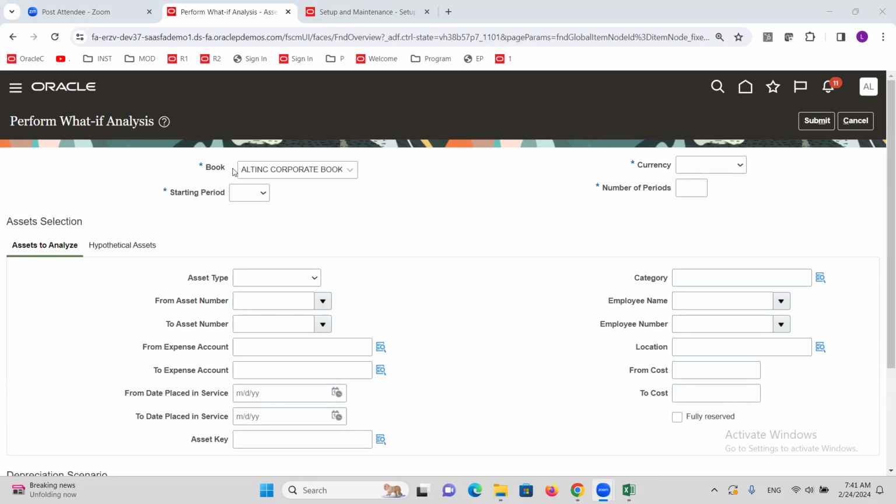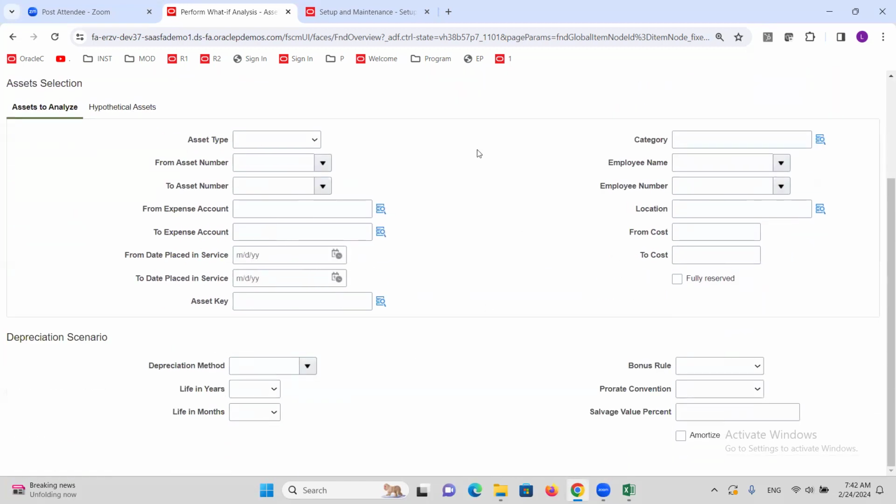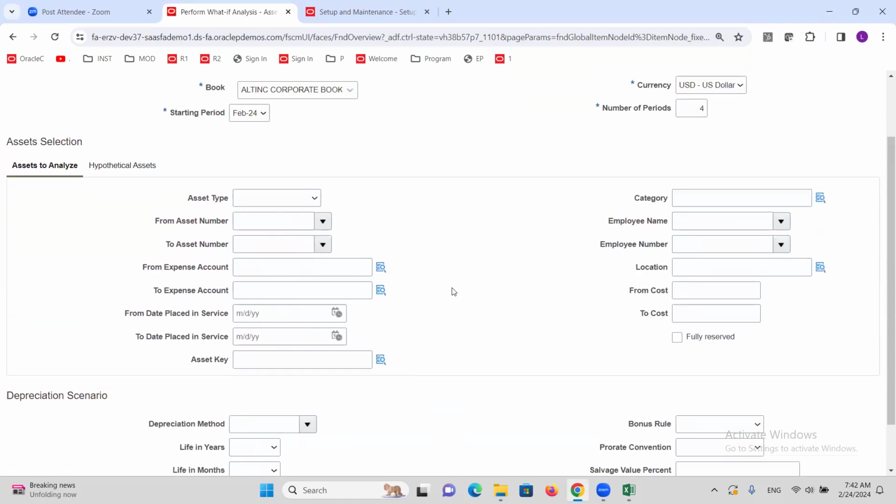Now, select starting period. We want to do the what if analysis for the assets which are in this corporate book, and starting period Feb. I'm taking assets which are maintained in USD currency. Number of periods, we want to run for 4 periods. Here is the criteria, and based on what criteria you want to do this analysis.